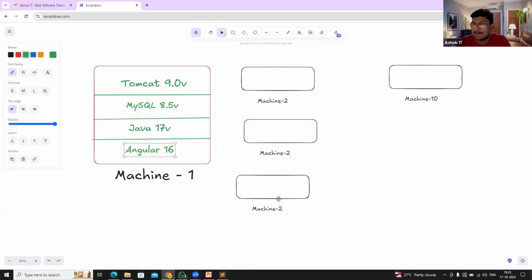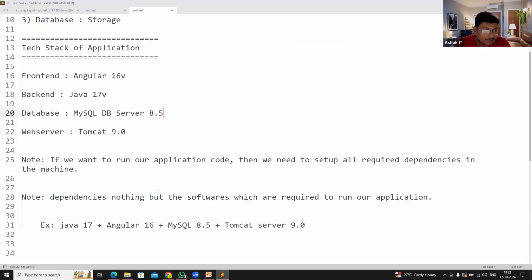What is the meaning of dependency? Dependency is nothing but the softwares which are required to run our application. If you don't use Docker in the project, then it is your responsibility to set up the dependencies in the system to run the application. If you use Docker, Docker will take care of the dependencies. Are you clear with my point?